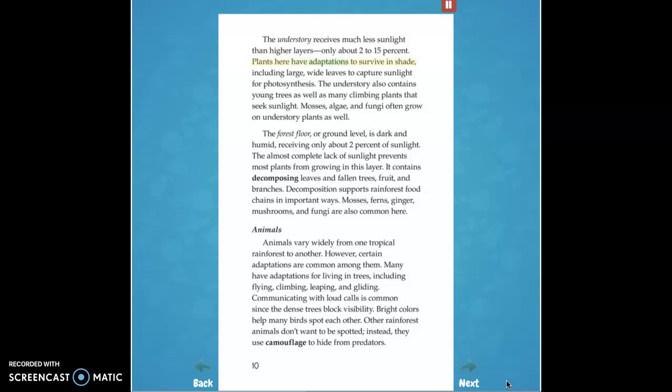Plants here have adaptations to survive in shade, including large, wide leaves to capture sunlight for photosynthesis. The understory also contains young trees, as well as many climbing plants that seek sunlight. Mosses, algae, and fungi often grow on understory plants as well. The forest floor, or ground level, is dark and humid, receiving only about 2% of sunlight.